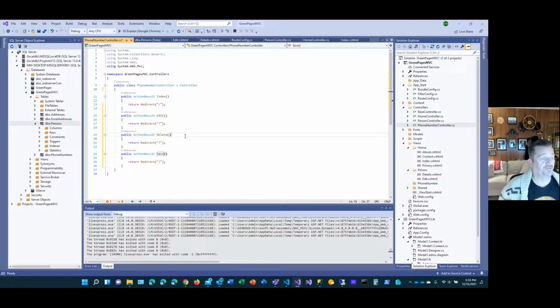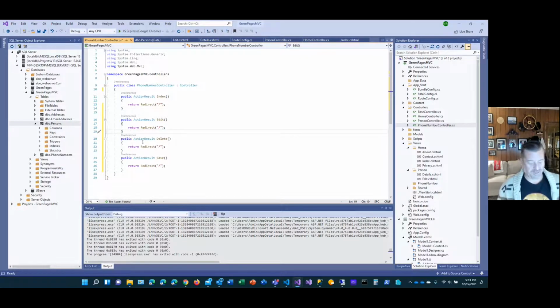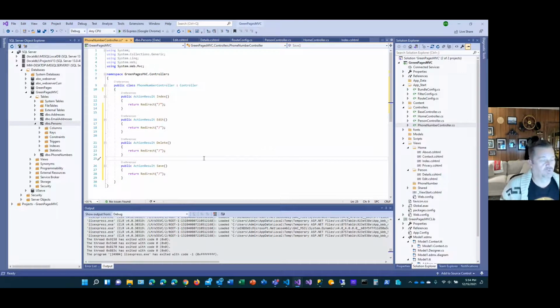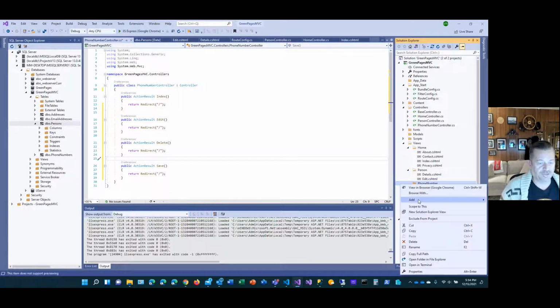And then the next question we have is, what views do we need here? Well, do we need a view for save? No. Do we need a view for delete? No. So what are we going to do? We are going to have just a view for edit. So it created a phone number folder in our views. We can just create our edit page.